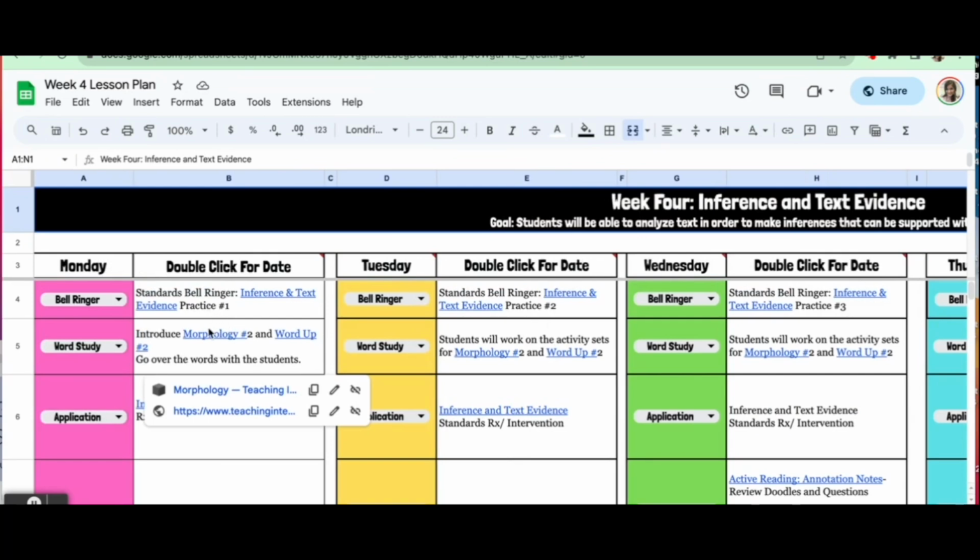We're still using the same structure where students come in and they have a Bellringer. But instead of the question of the day, we're moving into something different. So it's still the same routine, it's just a different assignment. This week, we're going to be working on the inference and text evidence Bellringer. These are part of the standards-based Bellringer series that I have. And let me show you what that looks like.